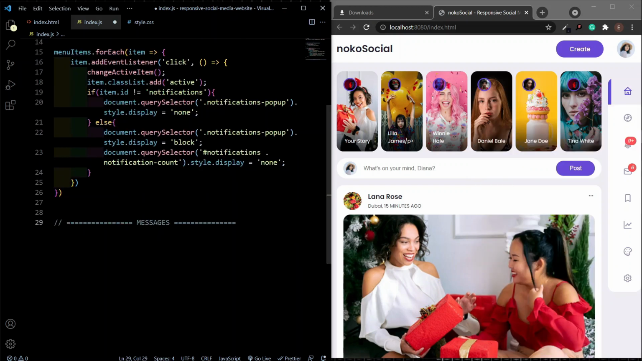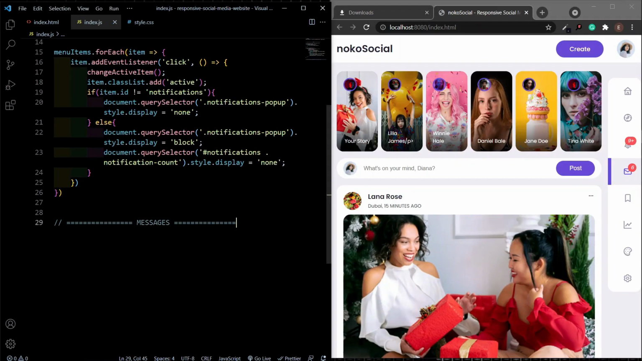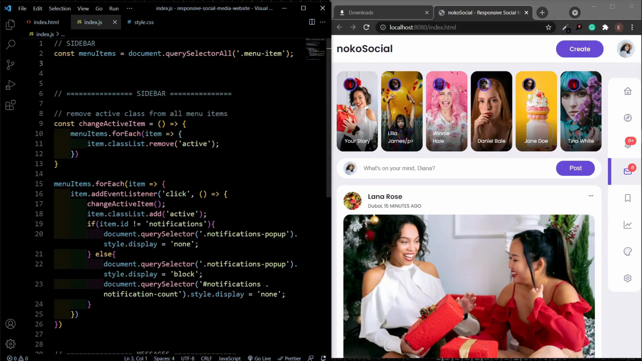Now let's move on to our messages. For the messages, whenever we click on this, I want this notification count for the messages to go away as well. And then I want this messages box to be highlighted. So I'm going to use a box shadow for that. Let me first get our variables.